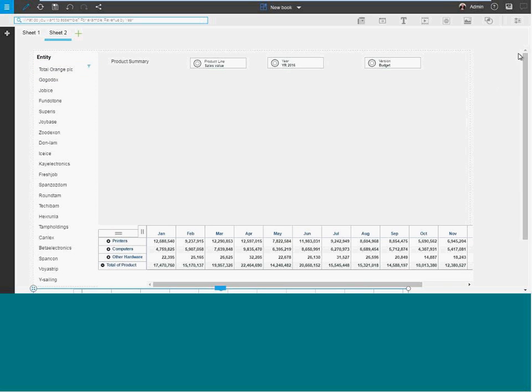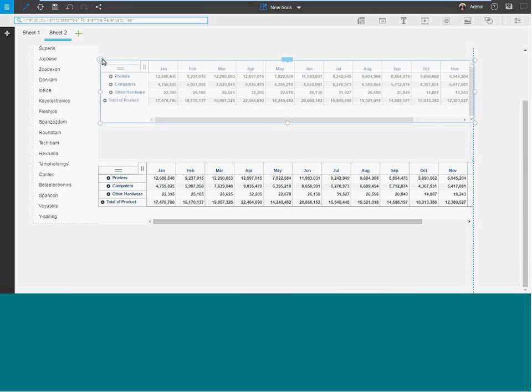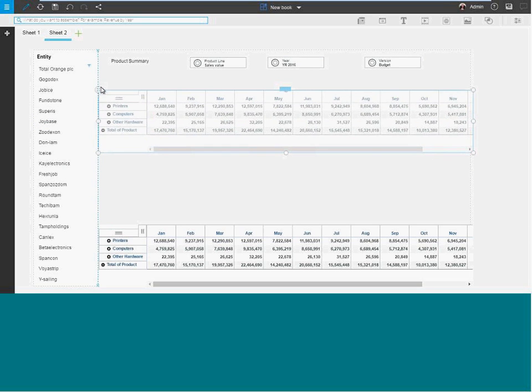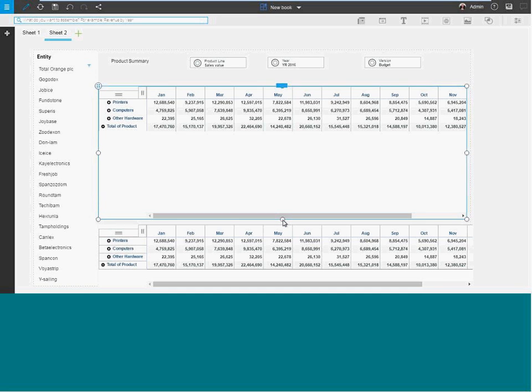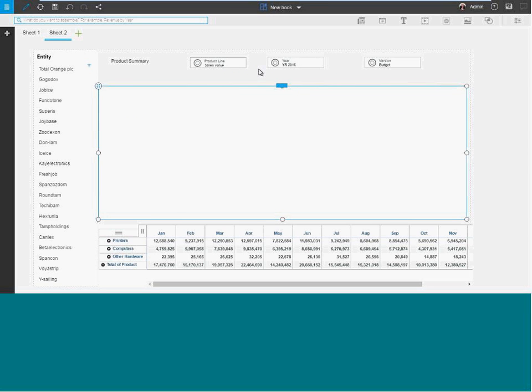Duplicate. So this enables the canvas-based approach. You do need to make sure that everything fits in correctly, but it's all just very easy. Drag and drop, no sophisticated code. Now I have that table, and the top table we're going to change from a table to a line graph.